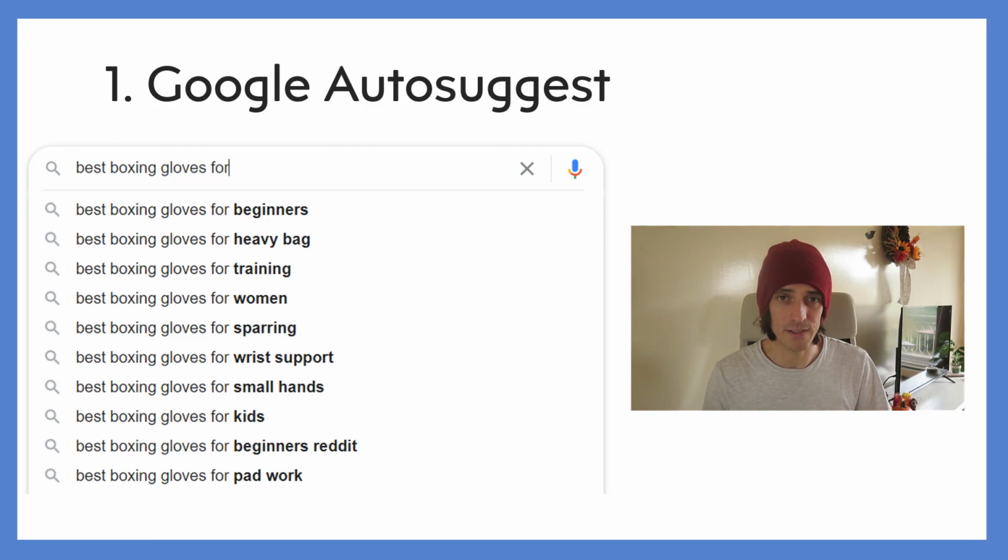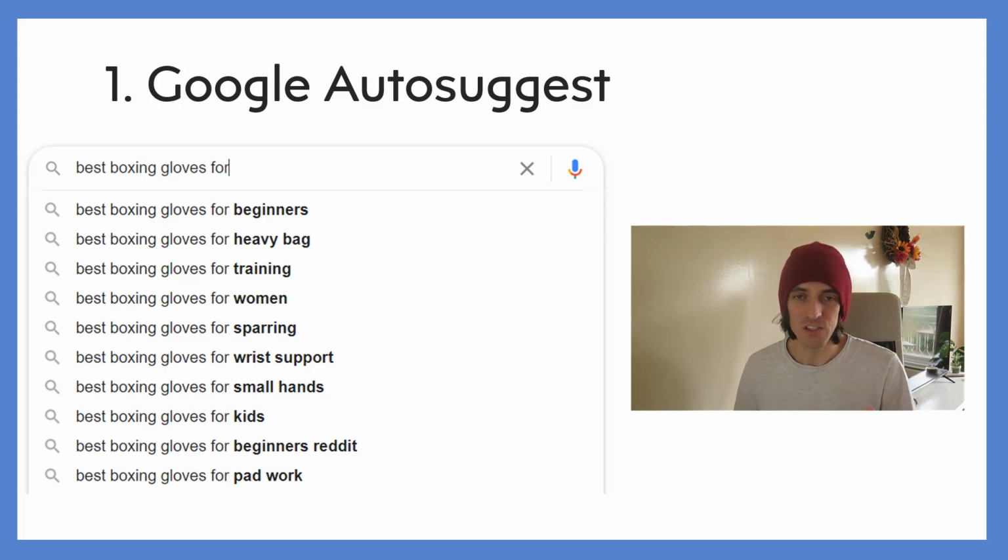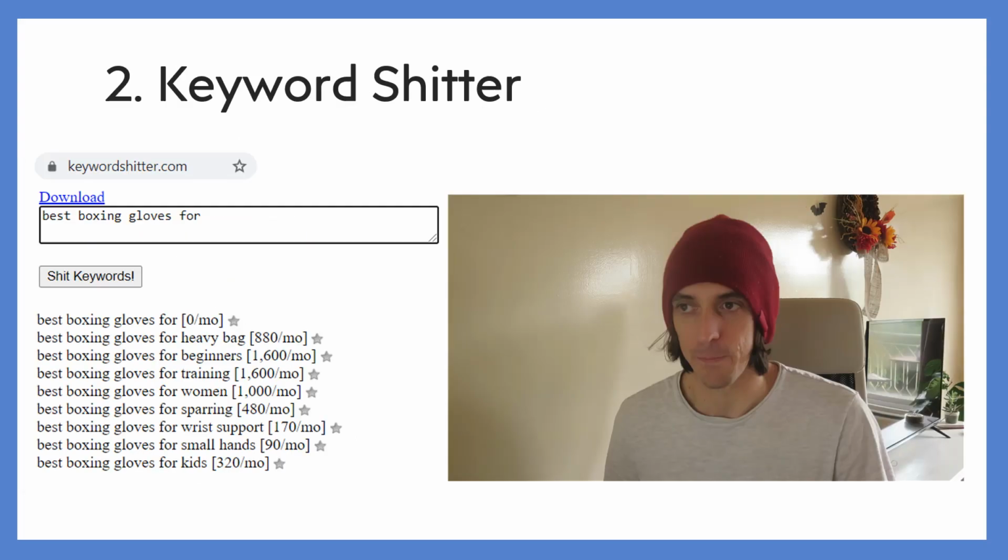The good thing about this is you know that people are searching for these keywords because Google is suggesting them. There are some downsides as well, though, one being that you don't know how many people are searching for these keywords really. But it's a good starter to get you maybe 30 or 40 keywords to get started with.